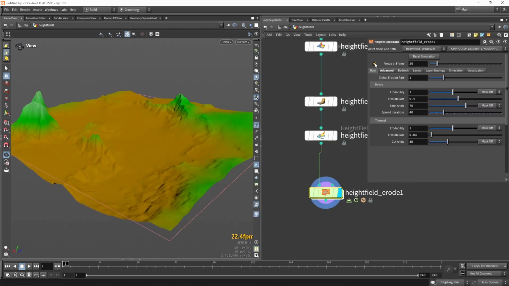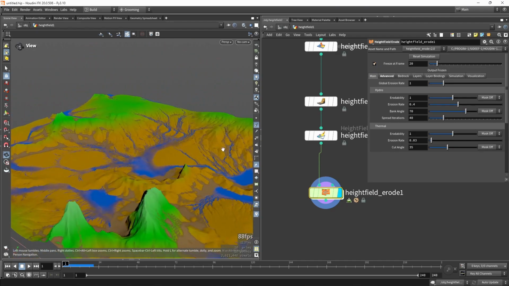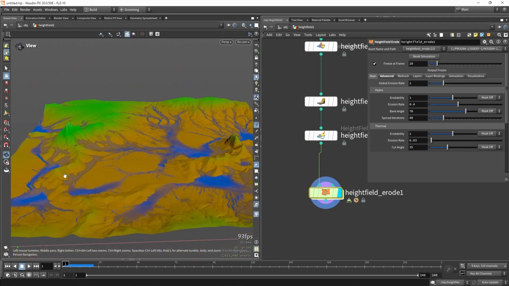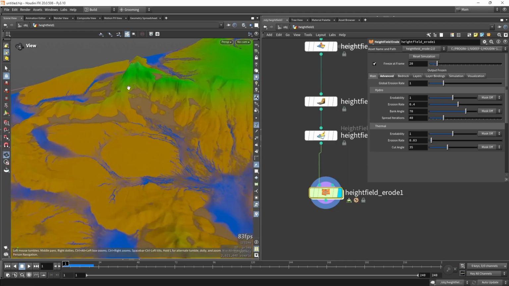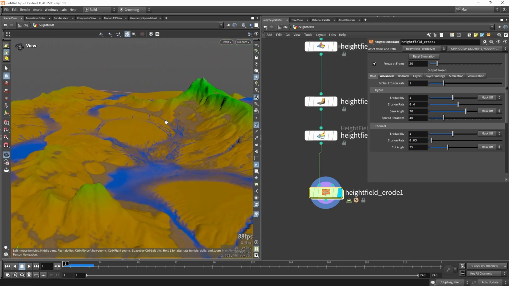And I'm going to enable here the freeze frame. So we'll calculate for 20 frames. And then after that, it will give me a result with simulations on top of it. So this might take a second. And here is the result. So you can see that it actually did some water simulation here, and also some debris on rocks eroding and just being destroyed over the years.